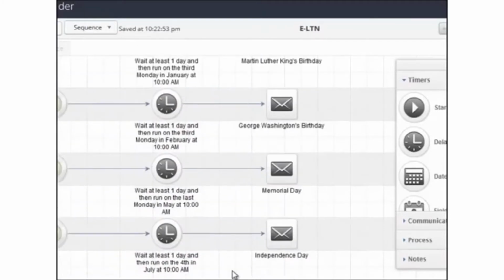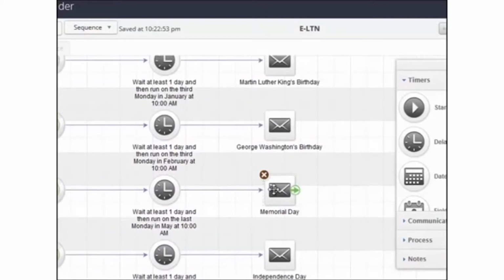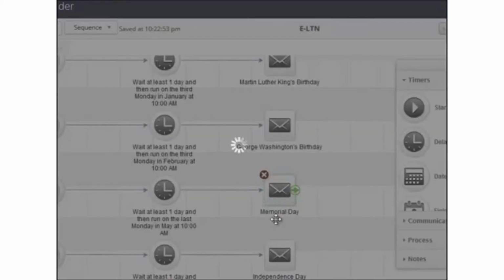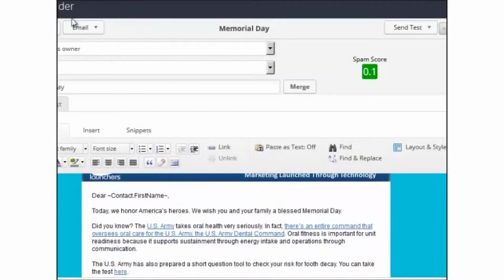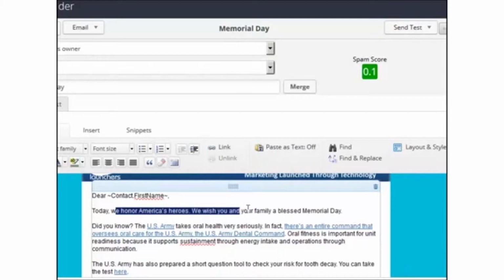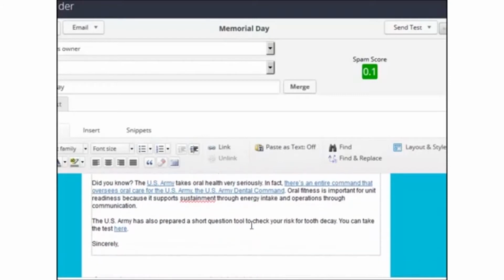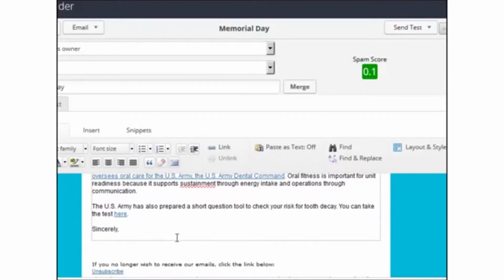Again, all you're doing is saying hello, keeping in touch, saying something that is relevant to that particular holiday. So here, for example, on Memorial Day, you're looking at: Dear contact first name, today we are going to honor American heroes. We wish you and your family a blessed Memorial Day. Did you know the U.S. Army takes oral health very seriously? In fact, so basically you're talking about Memorial Day.